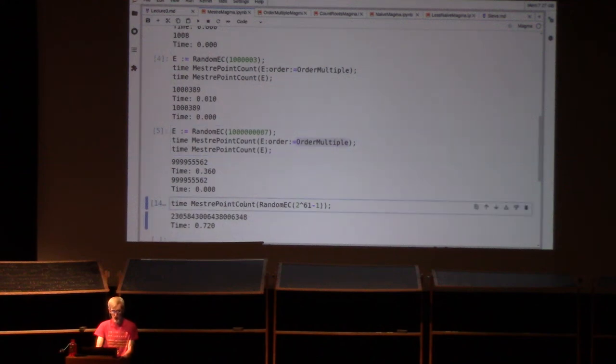So let's go bigger. I'm not going to try this on the slower version because it would take too long, but even when q is, say, 2 to the 61 minus 1, the BSGS version, which has complexity q to the 1/4, is still giving you an answer in under a second.